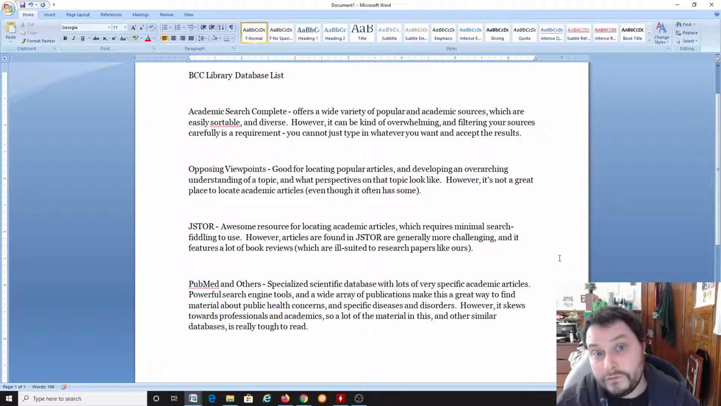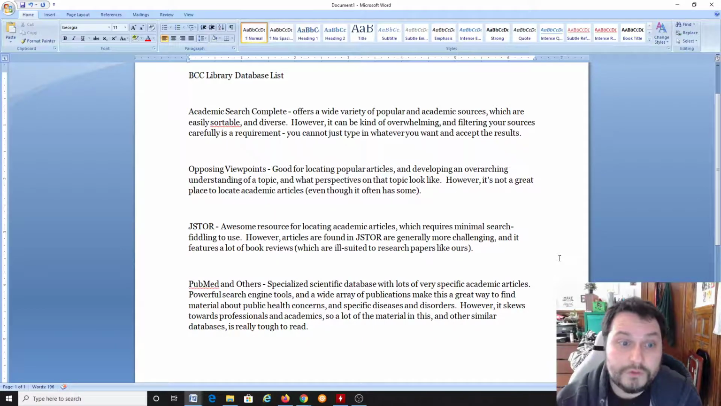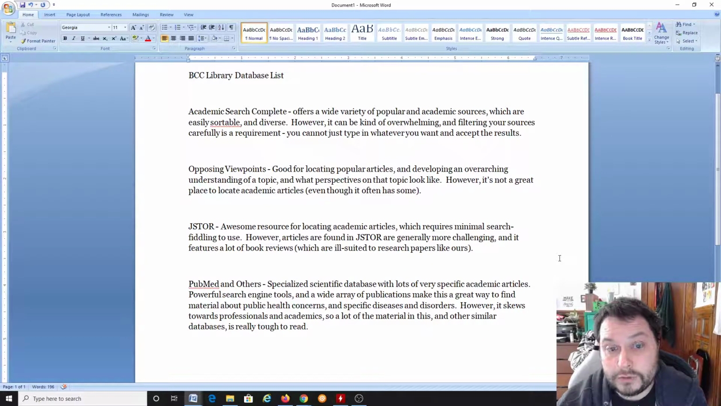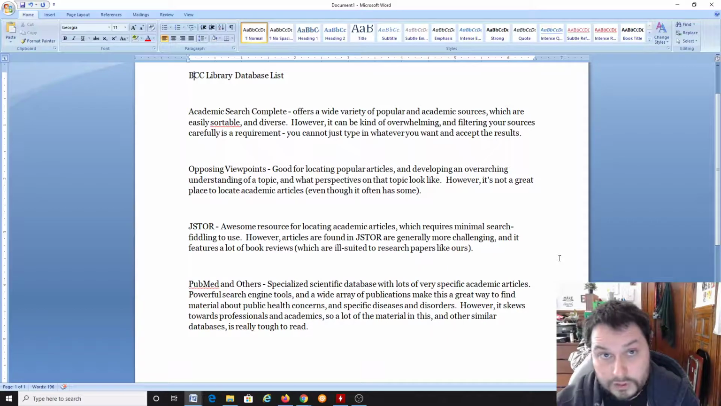Opposing Viewpoints, on the other hand, is almost all popular articles. It is a great database for just getting a basic overview of a subject. It is not a good database for locating academic articles, but if you are struggling to come up with a particular concept for your paper, I really recommend taking a look at Opposing Viewpoints with either one of our class topics or a topic that you're just passionate about or even interested in.